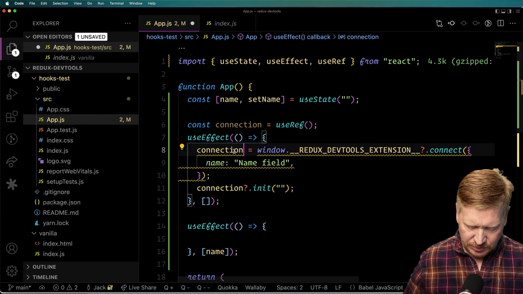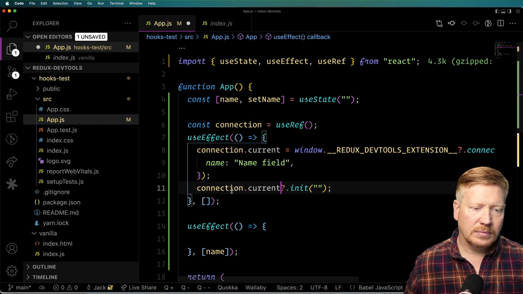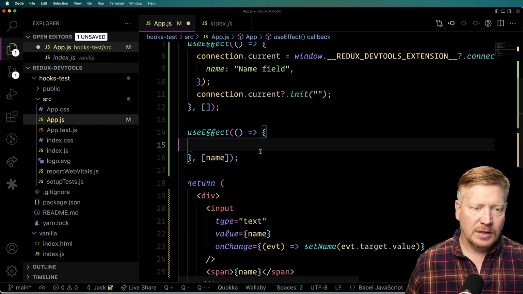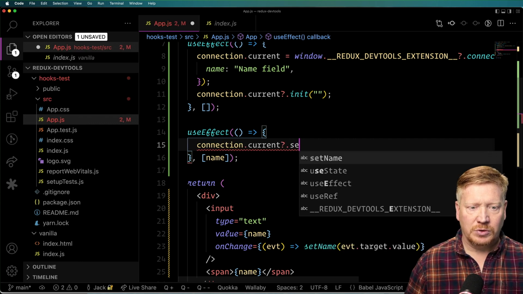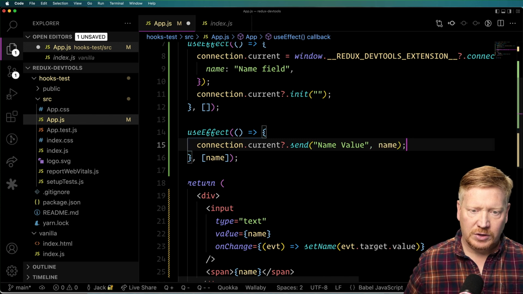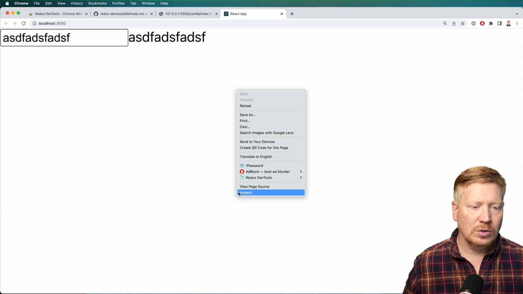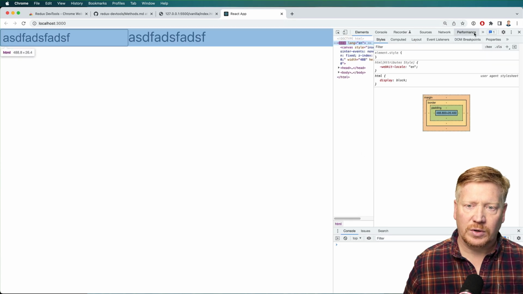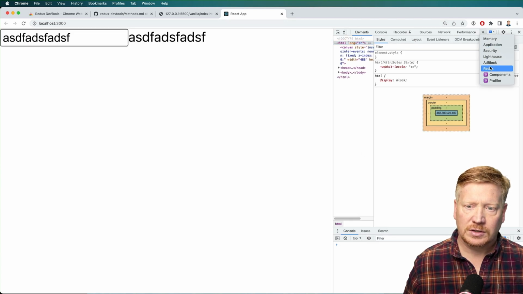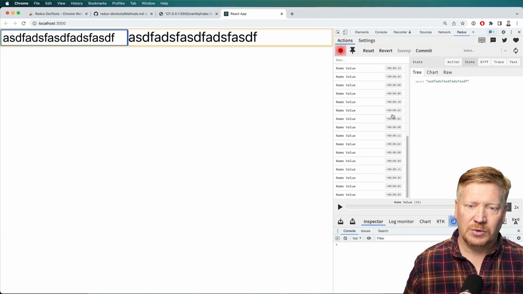And the way that we set that was we just set current on it. So connection.current.init, awesome. And we'll do the same thing down here, but we'll do send, and then we'll say name value, and then we'll give it the new name. All right, let's try this out. Cool. And we'll go over to the inspector and see, are we doing that in Redux? Let's take a look. Nice. So anytime I change the name, I get a new name value and the state's in there.